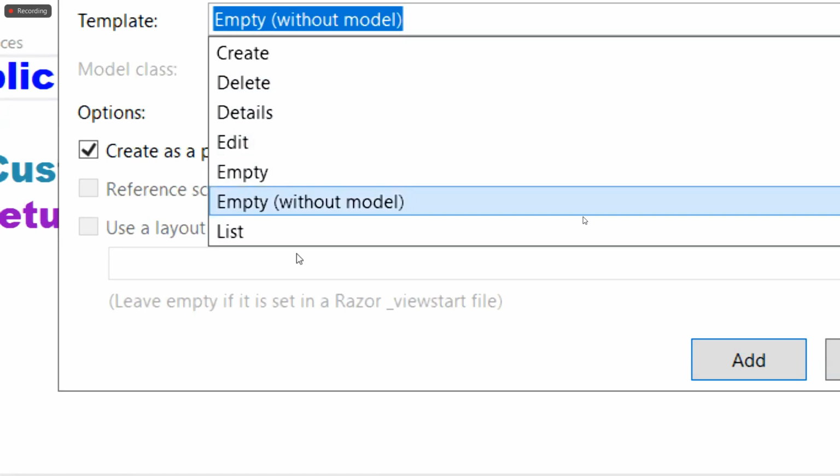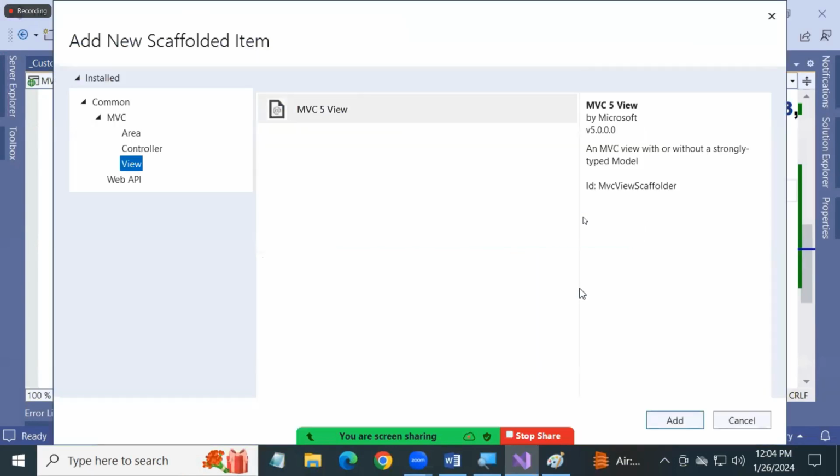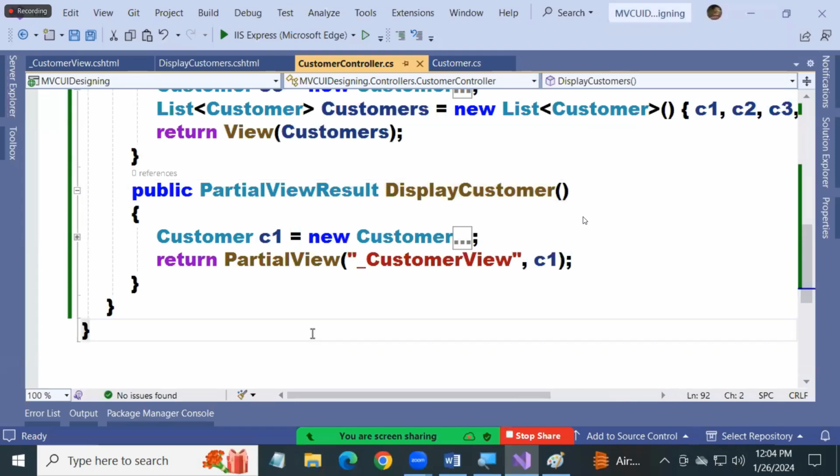Empty without model. And this is empty with model. Okay, I'll tell you. Right now, what are you using? Empty without model. What is empty with model and all the things also I'll show you. But everything we will learn going forward. Okay, but first concentrate. I'm showing only simple examples to you, but we will make it much better and more complicated when we go to database. Okay, so partial view is clear. First I showed you a simple thing. Now I showed you with the model data.